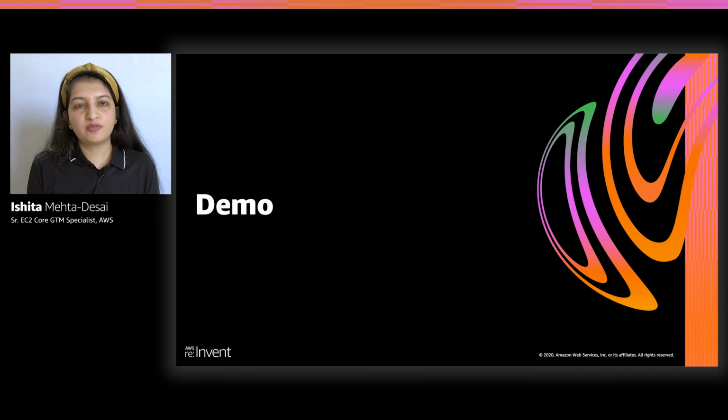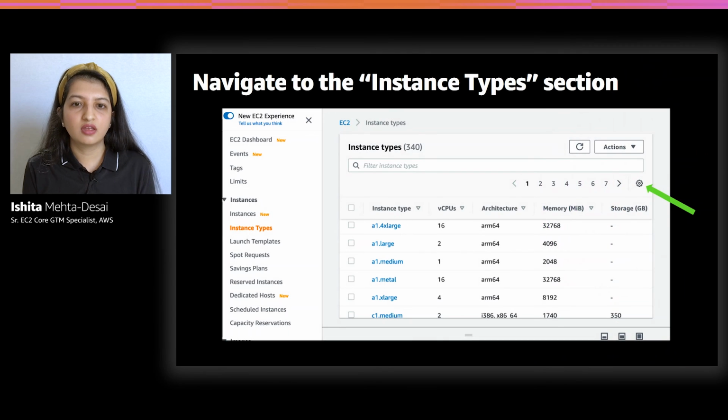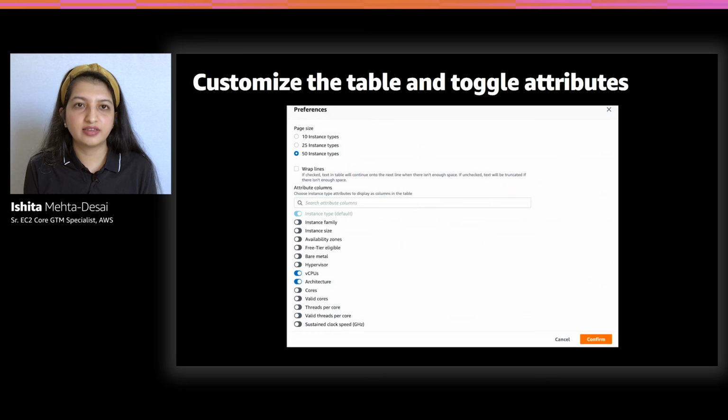Now let's go through a demo of how to use EC2 Instance Discovery via the EC2 Management Console and API. First, navigate to the Instance Type section in the EC2 Management Console and click on the gear icon to your right. You can now customize information that is available in the table by toggling on or off the attributes that meet your workload requirement. For example, in this screenshot, we have turned on the instance type, vCPU, and architecture attribute.